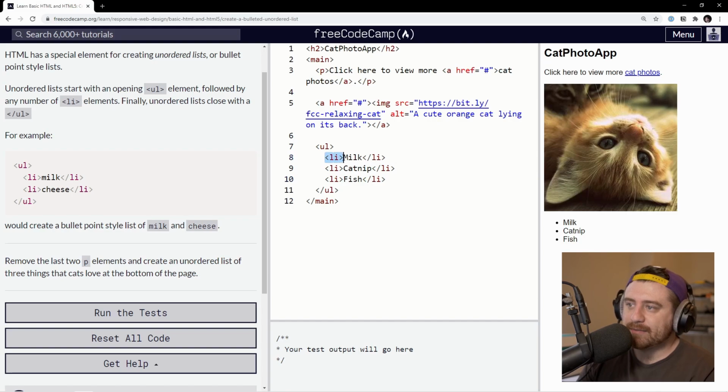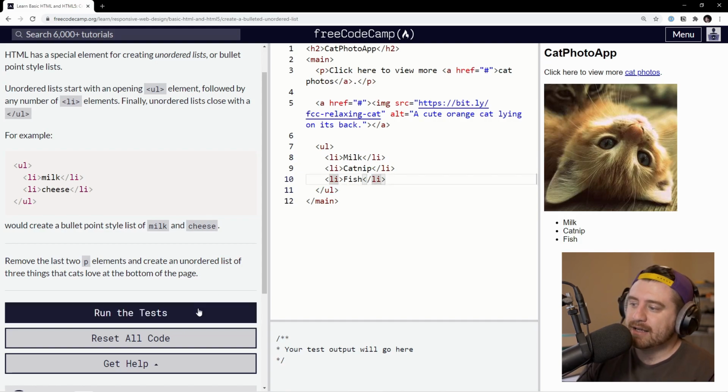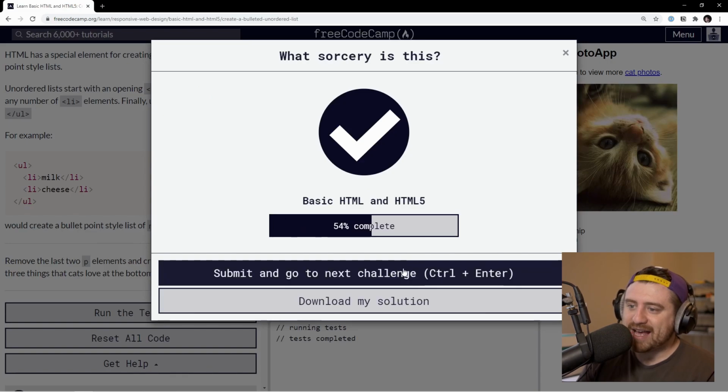So list item opens, text goes inside of here, and then we close that tag with the /li. We do that 3 times here. And then we close our unordered list to say that is the end of our list. So let's run the test and we get another pass.